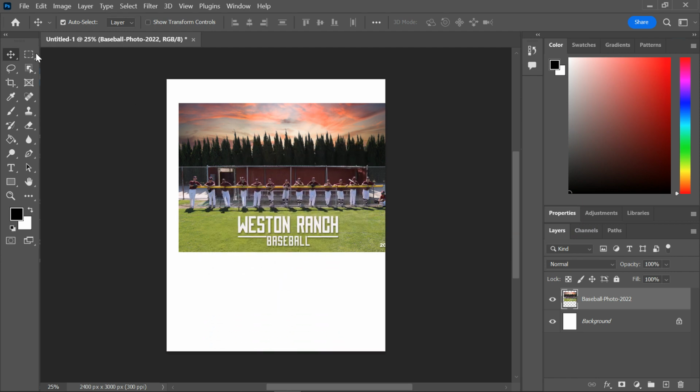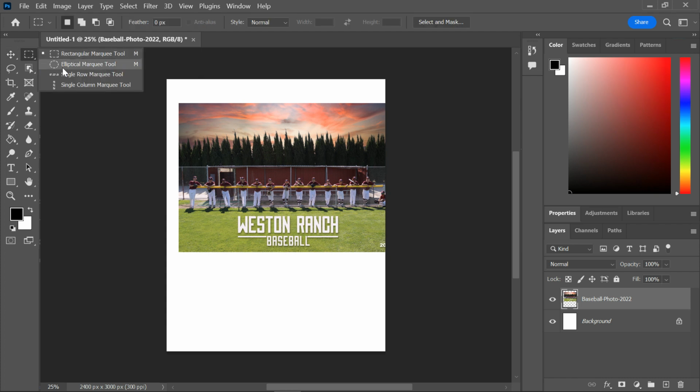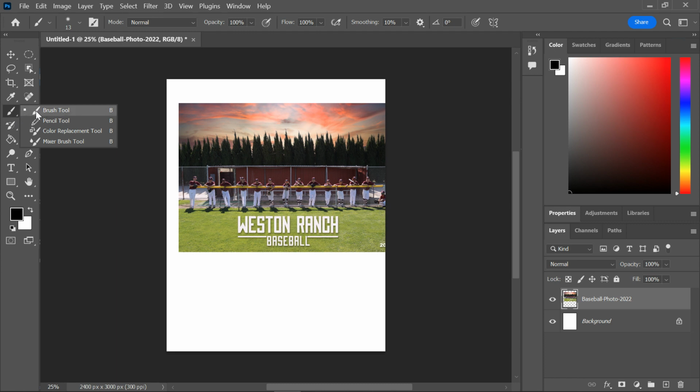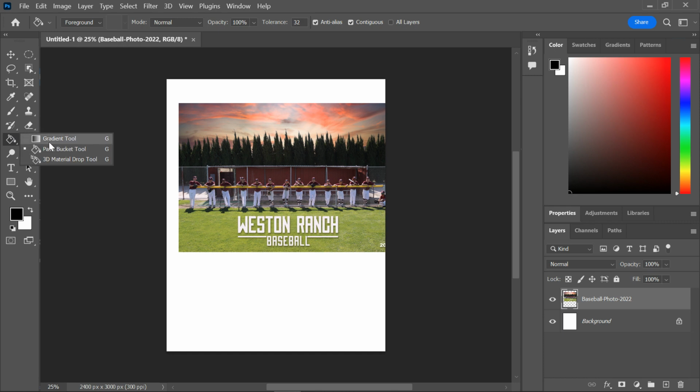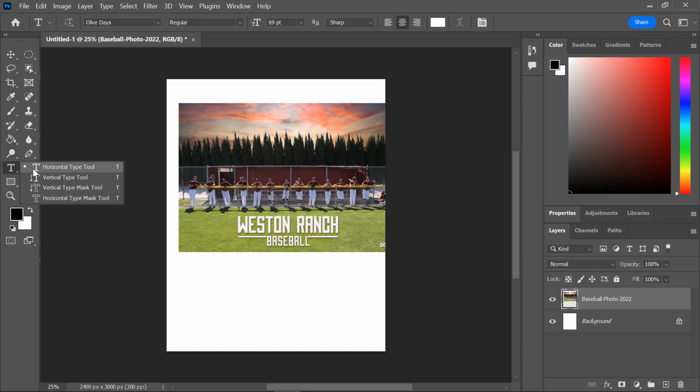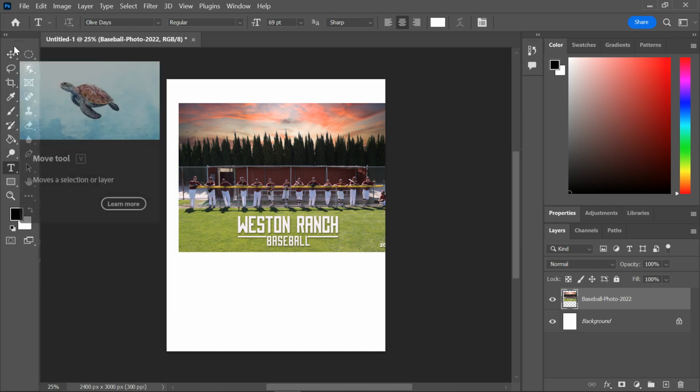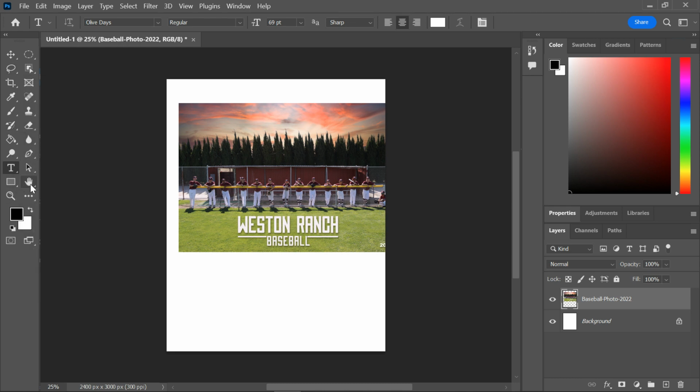If I didn't want to select just a square from it, I could click on this. There's also circles as well as lines. And underneath our paintbrush tool, we have the pencil tool, mixer brush tool. Under paint buckets, we also have gradient tools. Under the type tool, we have horizontal and vertical type. So they try to keep things grouped together, but there are a lot of tools hidden underneath the other ones.